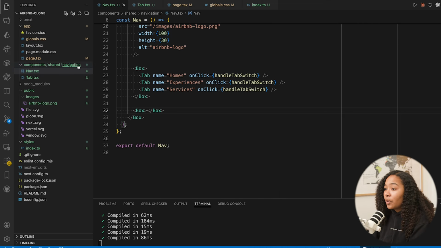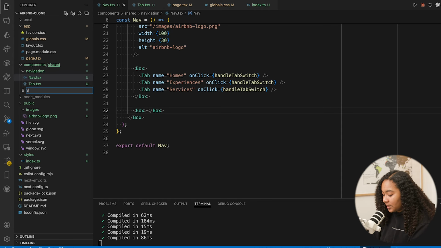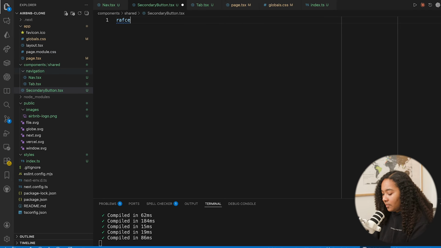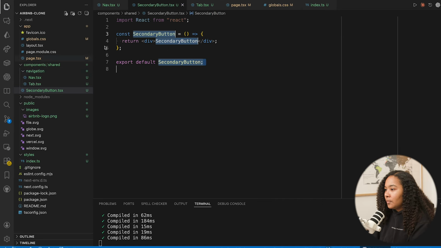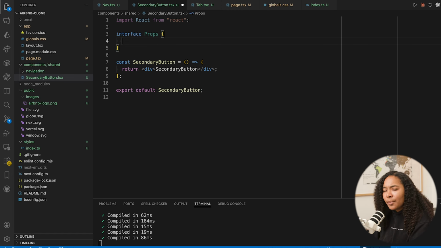So I'm going to create another component, and this I'm actually just going to put in shared because I realize it's going to be used in multiple places. So I'm going to say new file. We're going to say secondary button. And then this secondary button is just going to take the name of the button, or the title, or whatever the child of the button is supposed to be.